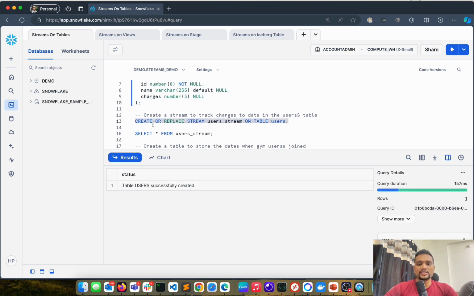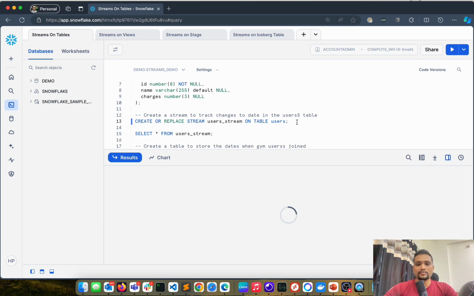So look at the syntax: create or replace stream user_stream on table users, right? You also have to provide a fully qualified name if you are creating a stream in this schema, but the table is in a different schema or a different database. Then you have to give the fully qualified name like database name dot schema name dot users. Okay, as we already have this table inside this schema, you do not need to provide the fully qualified name. So I'll create the stream now.